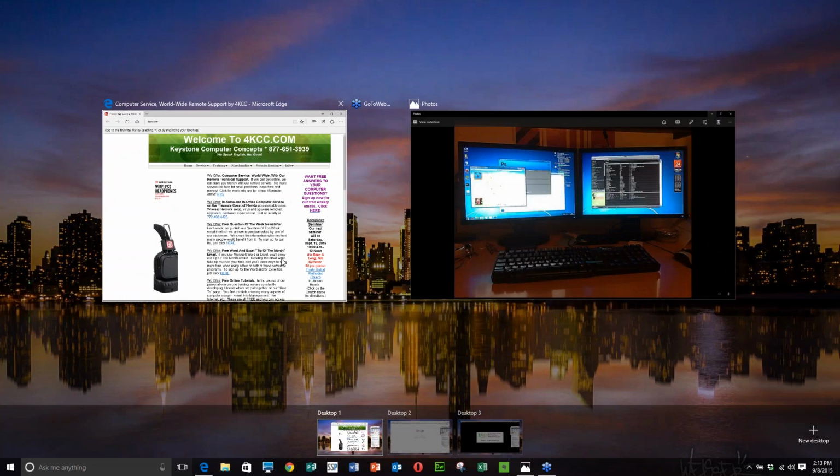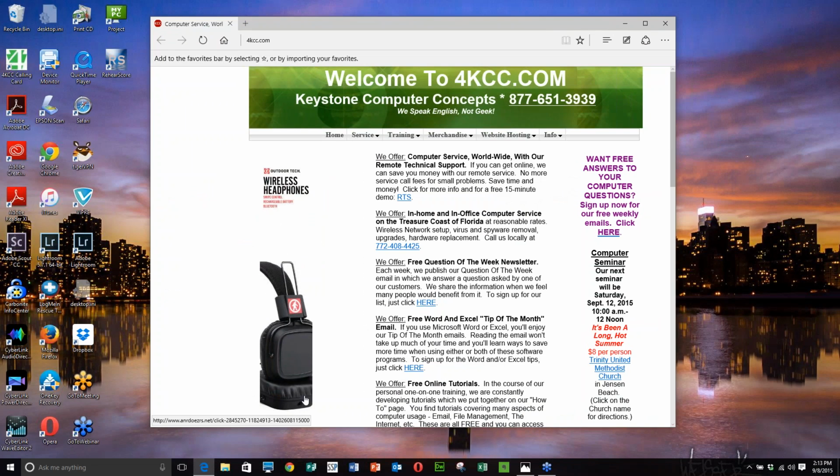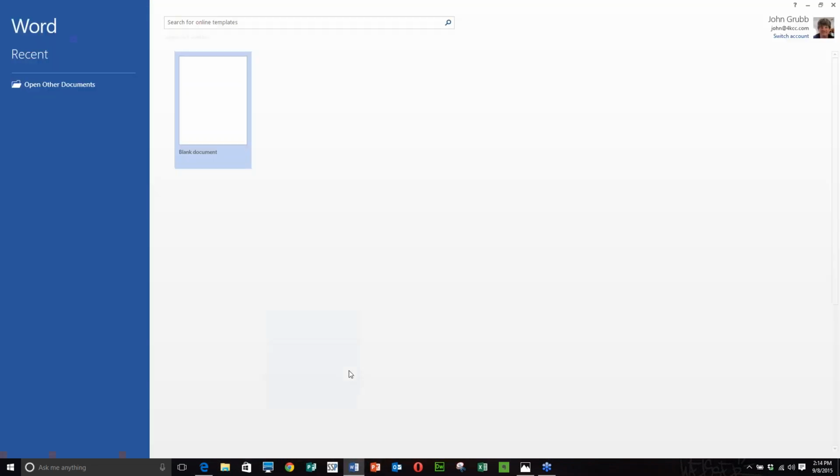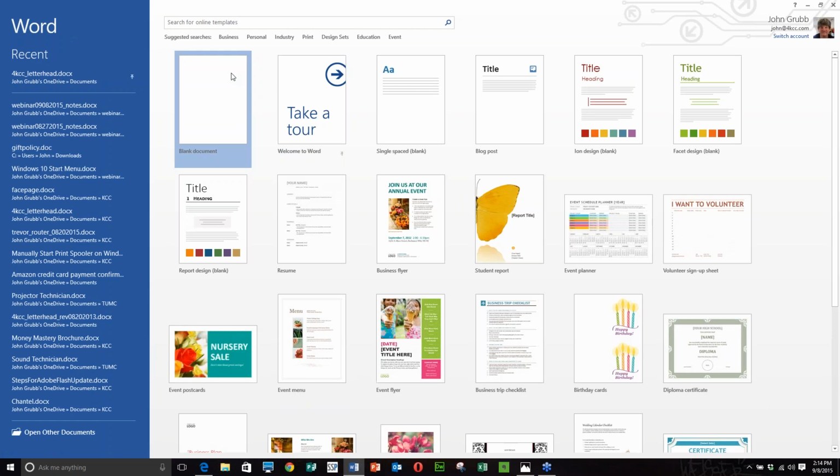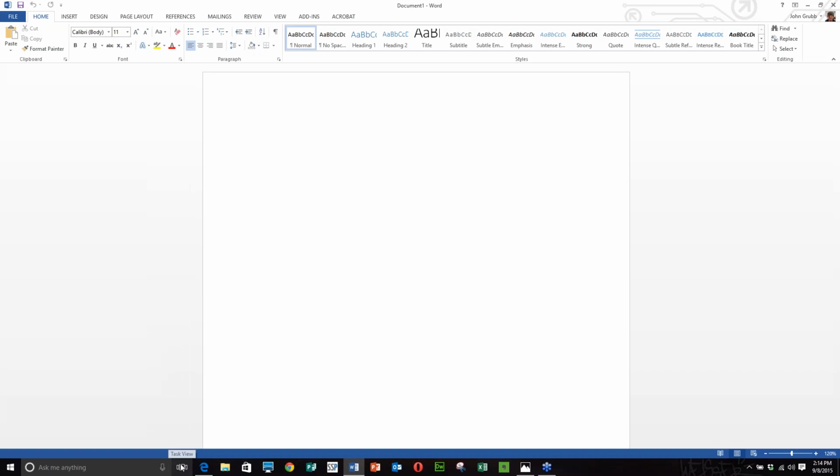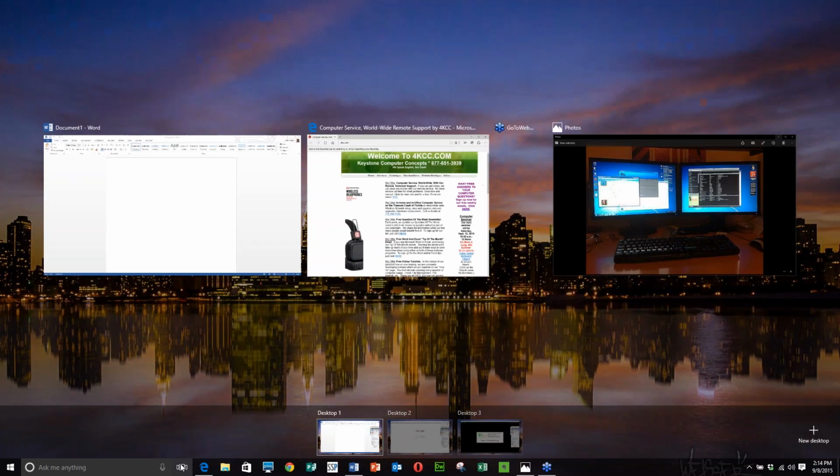So here's another little thing. Let's go on desktop number 1, and I'm going to open Word. So I'll just open a blank Word document. Now if I go down to the task view icon, I can see on desktop number 1, I have a blank Word document open, Microsoft Edge with 4K CC open, and I have a photo.